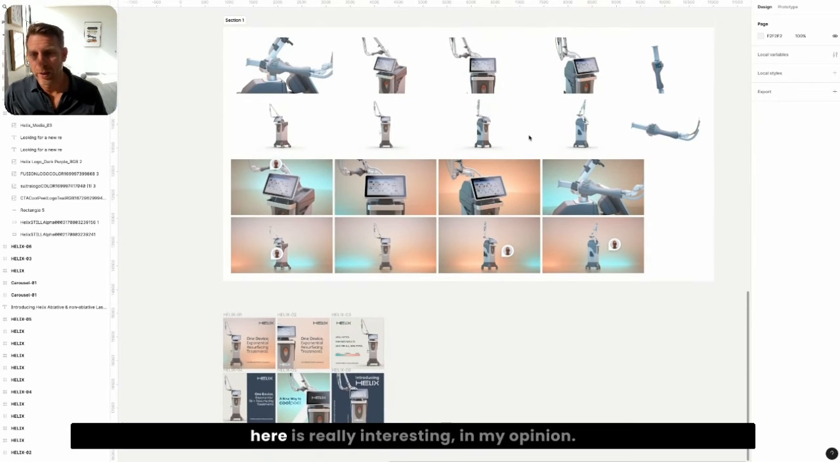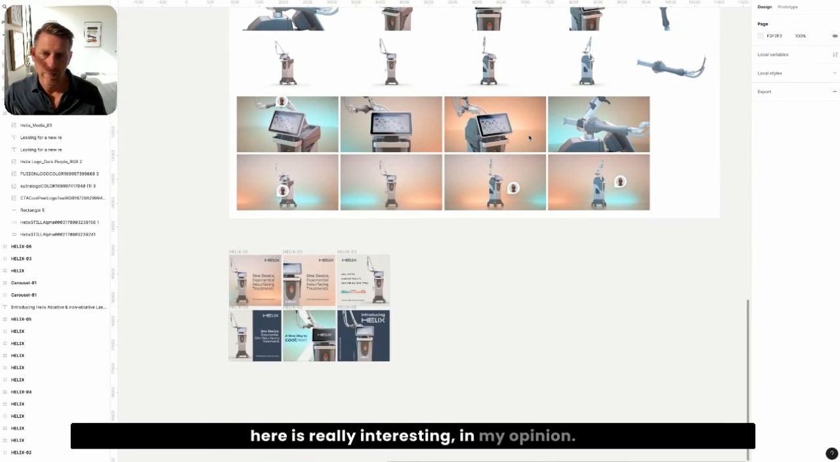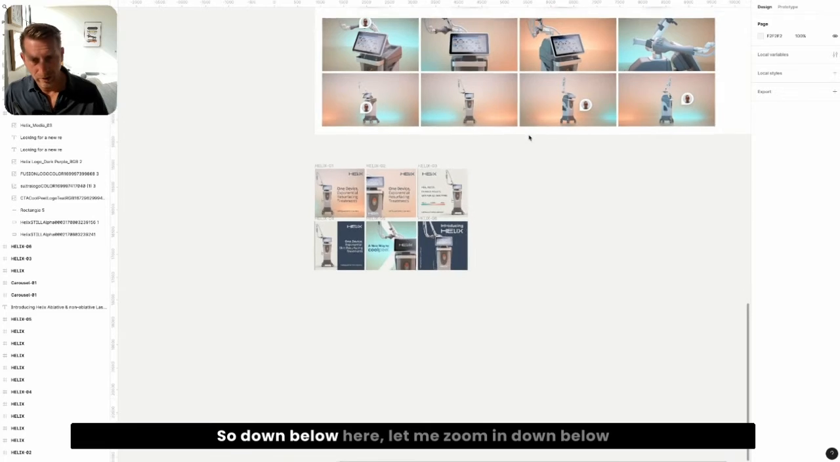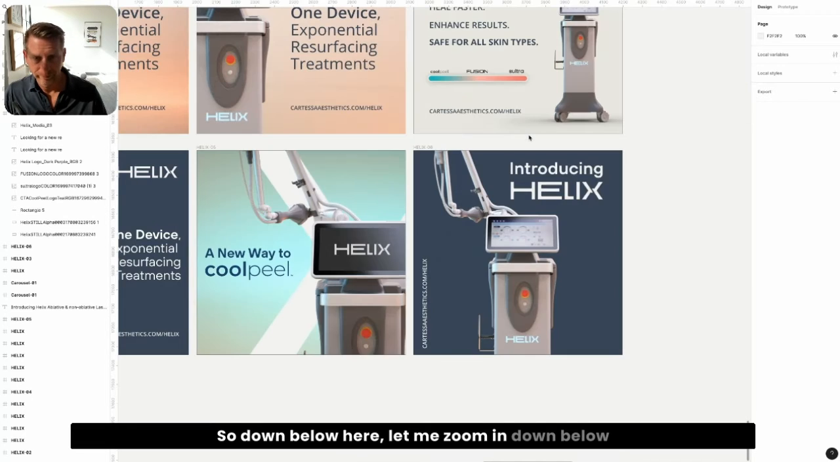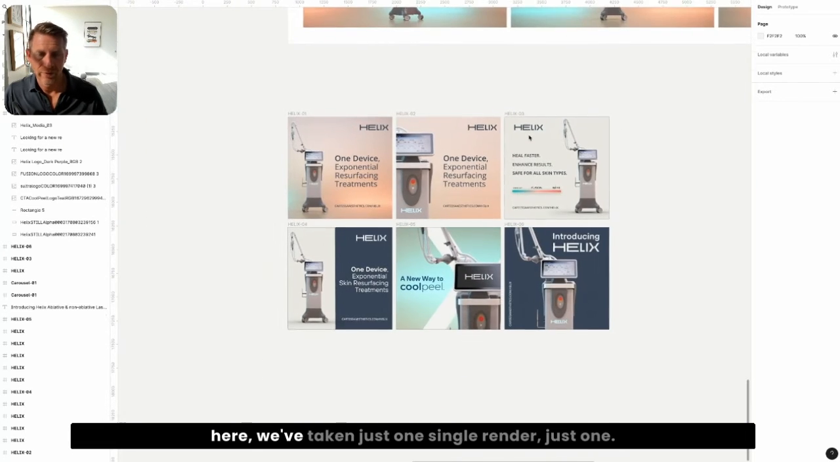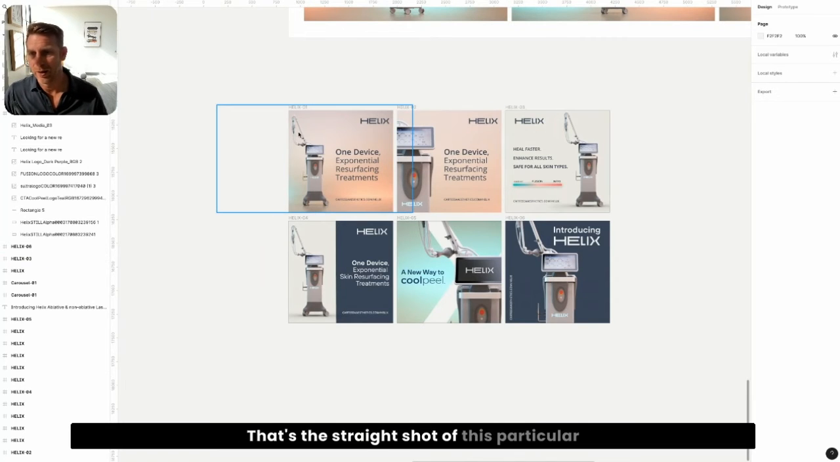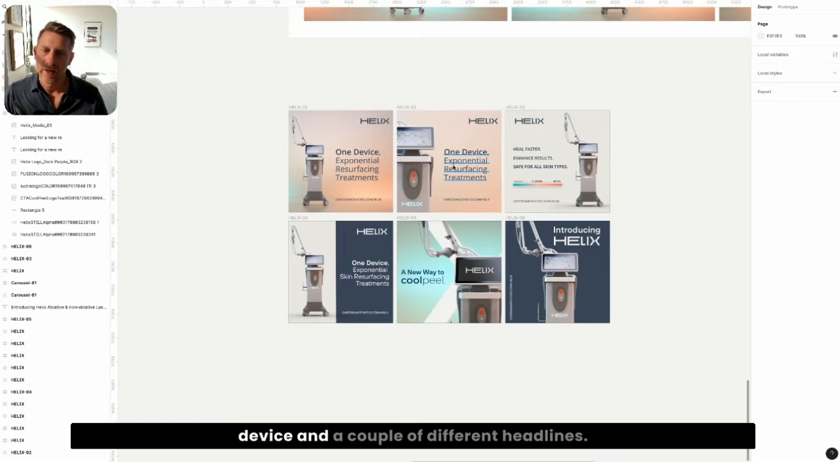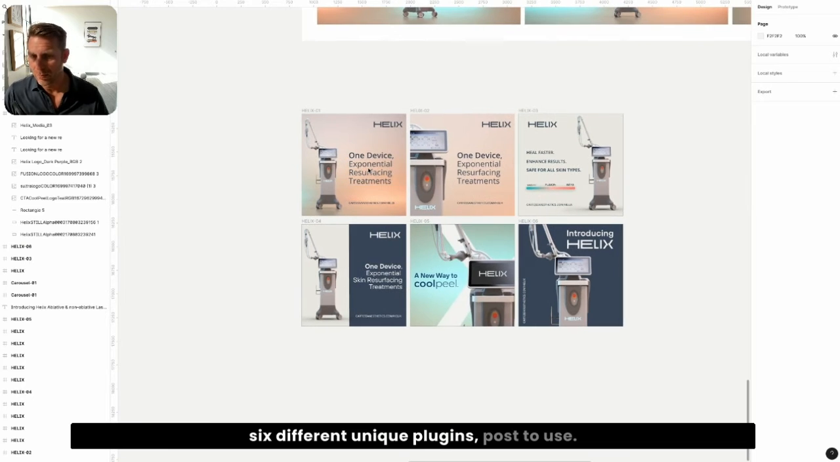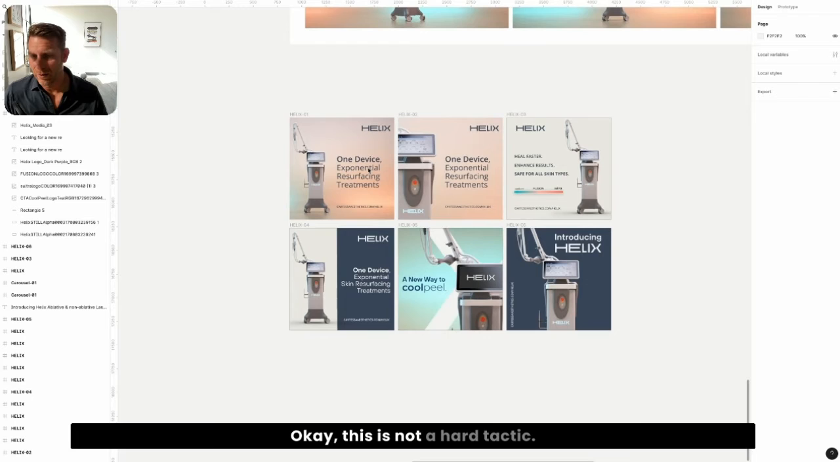But what I wanted to show you here is really interesting, in my opinion. So down below here, let me zoom in. Down below here, we've taken just one single render, just one. It's this straight shot of this particular device and a couple of different headlines. And we've easily, within minutes, created 6 different unique posts to use. Okay. This is not a hard tactic. It took me maybe 15, 20 minutes to do this.